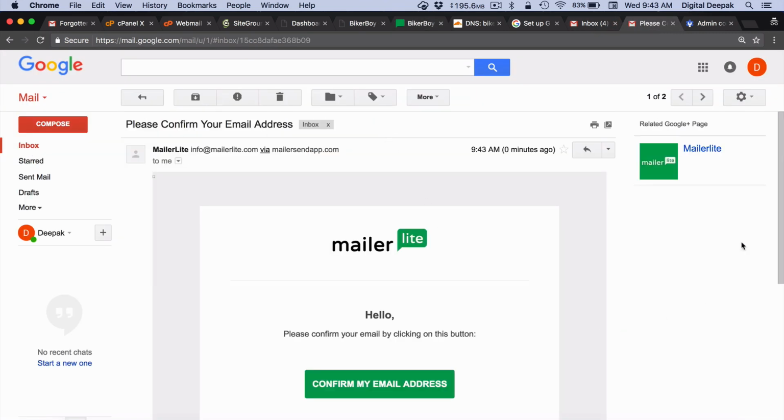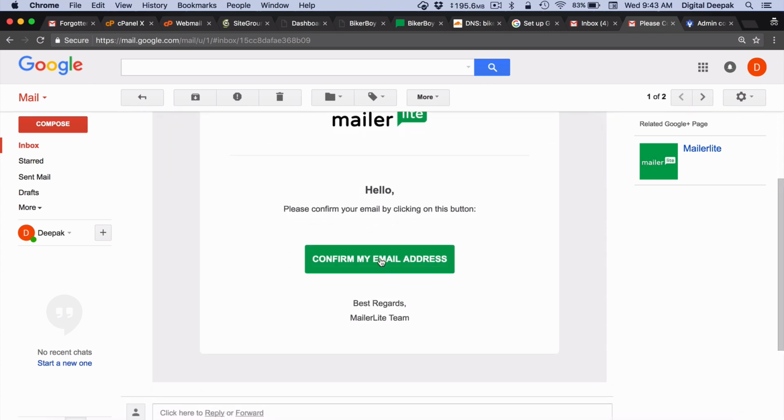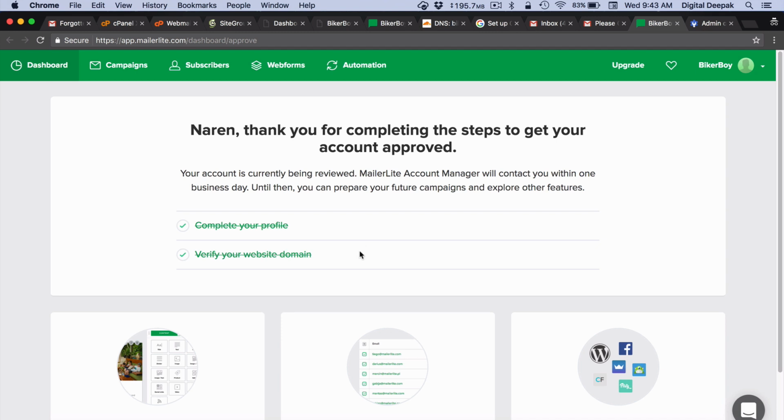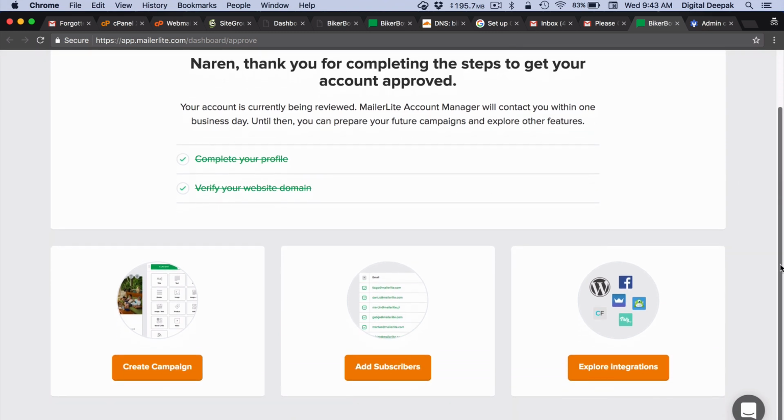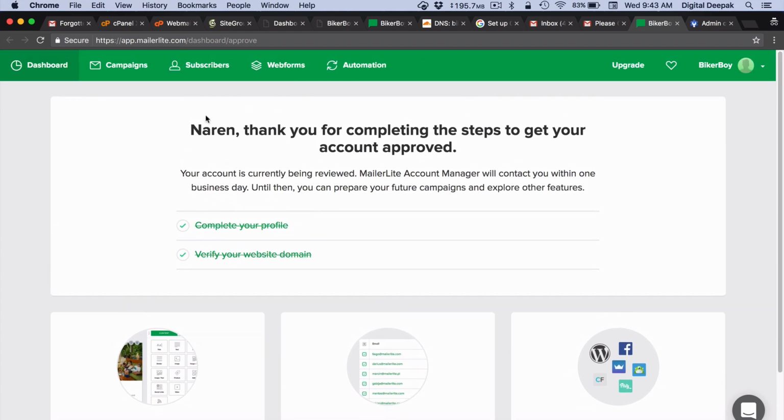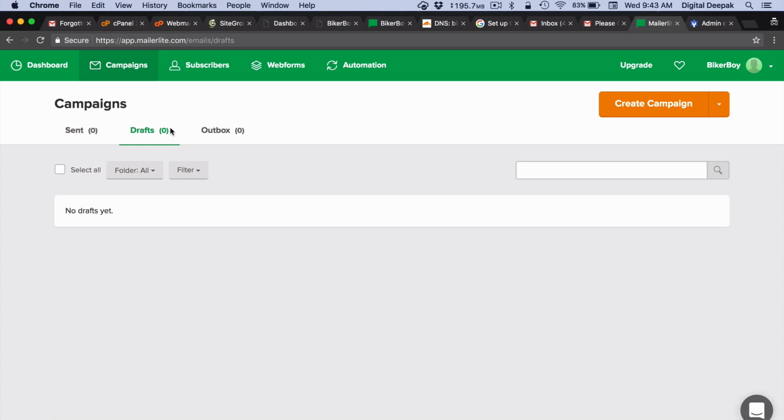So got an email from MailerLite. So now if I click this, MailerLite can confirm that I really own this domain name. So both the steps are complete. We have completed our profile and we have verified the domain name. So now if I go back to campaigns, you can see that our tool is ready. So the next step is to add a subscription widget to my blog and start getting subscribers, right?